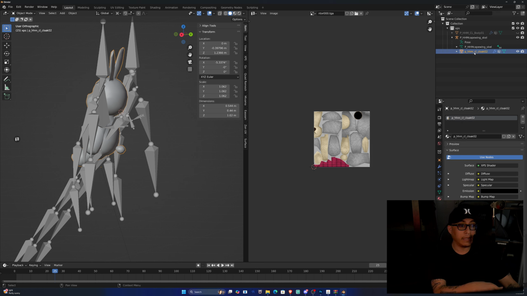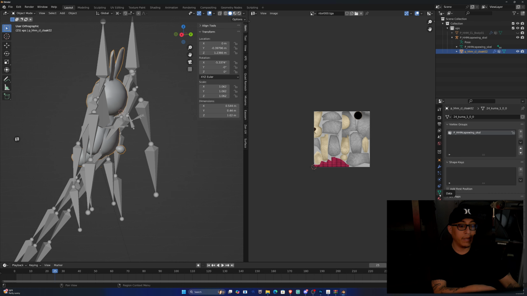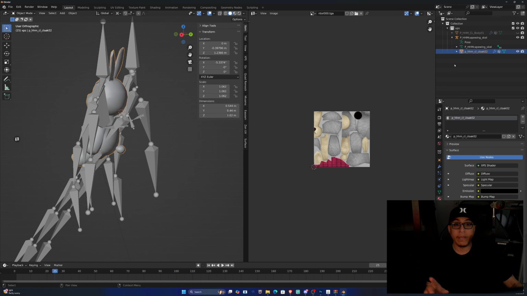I'm also going to go to this data tab, which is the upside down triangle, and name it there too, the same as the object name. This is your object name, this is your data name, and this is your material name. The three must work together. It's kind of like the Holy Trinity of meshes. It needs to work together in order for Neverwinter Nights 2 to understand and read this properly.